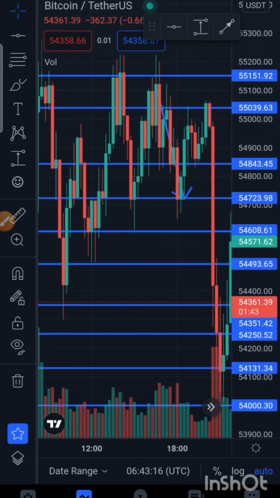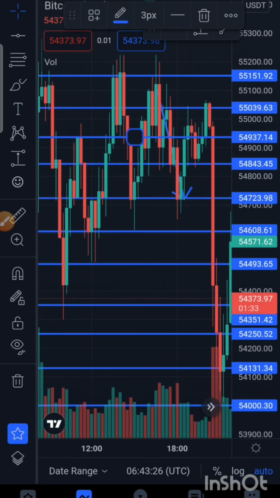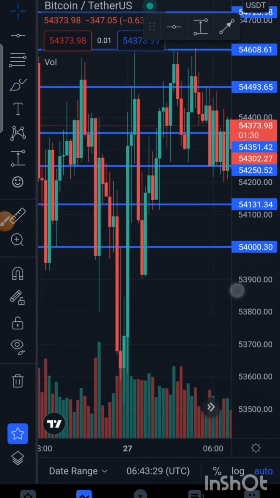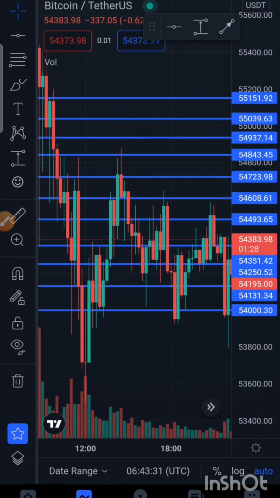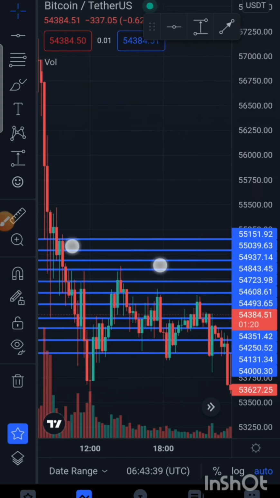We have this. That's a resistance line. So we can identify it. Let's put it here. This is what we want to do. Can you see that? Even checking the previous candles, you can see that the support and resistance lines got to those levels where the candles are gathered.